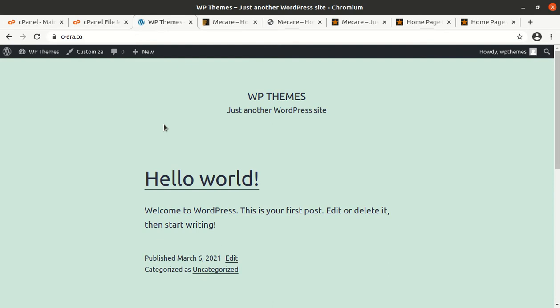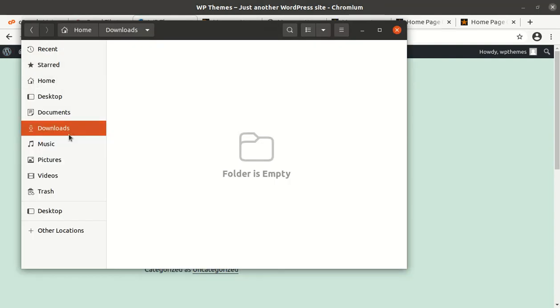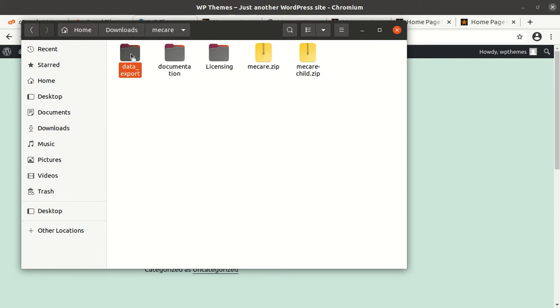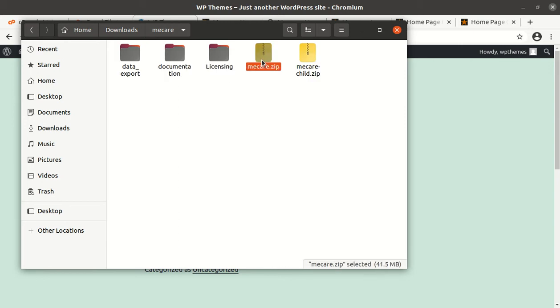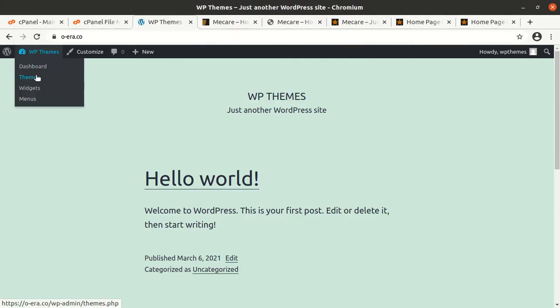I have the latest version of WordPress installed with me, and the 2021 default WordPress theme is here, and I got the theme pack as well. In the theme pack I got data export, which is for manual import of demo content, documentation, licensing, and the main theme file, and the child theme file is here. Now without any further delay we can start the installation, and we will also import the demo content, preview the theme options, and also see the basic customization options available with this theme.